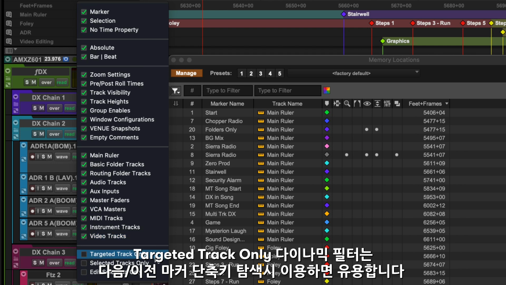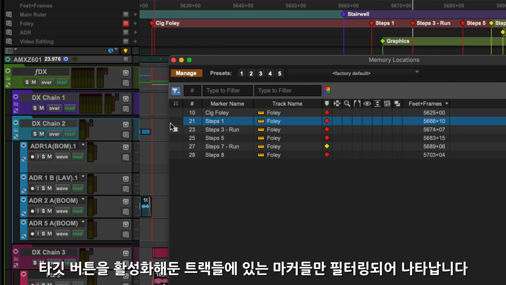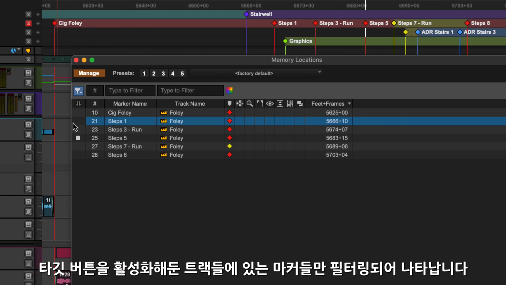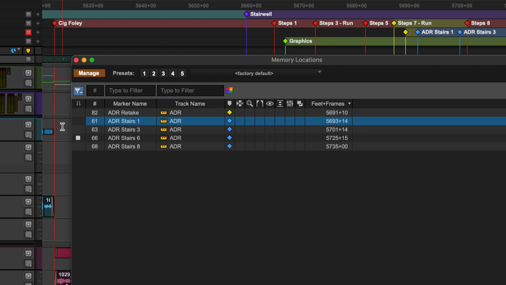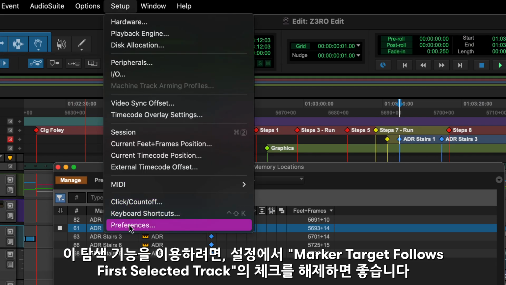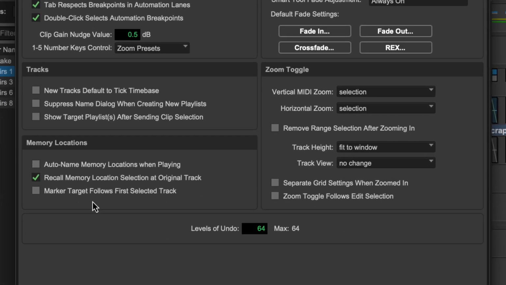Using the targeted track dynamic filter can be useful when navigating with the next previous shortcuts. By targeting a marker ruler, you can quickly filter the list to show a specific set of navigation points. This works best with the marker target follows first selected track option disabled in preferences.